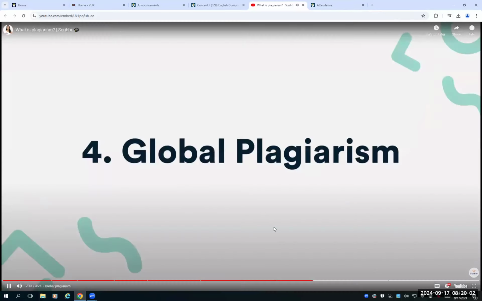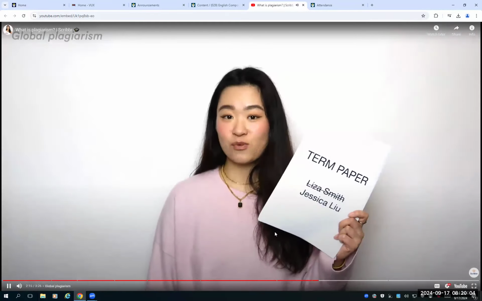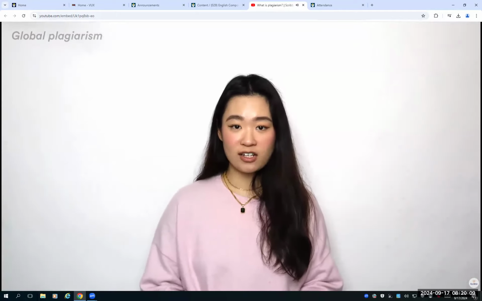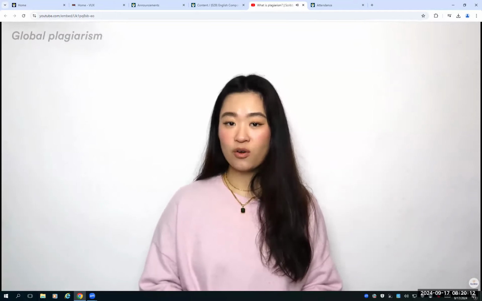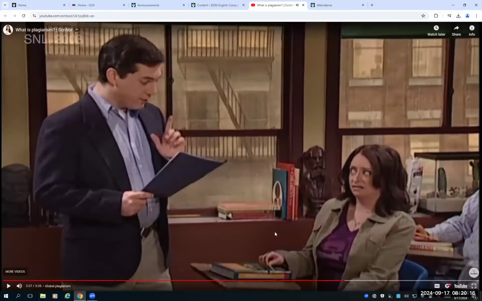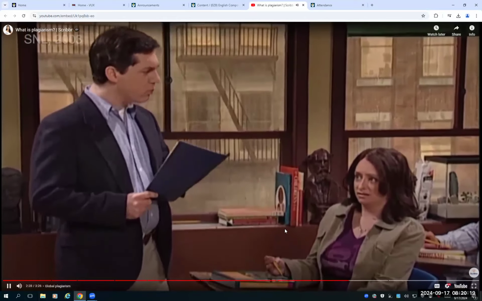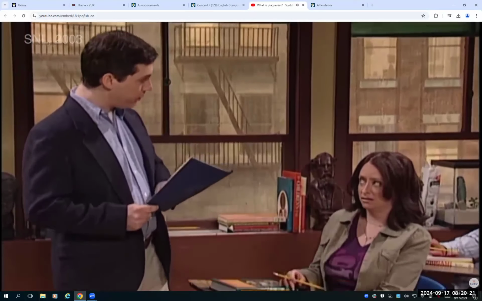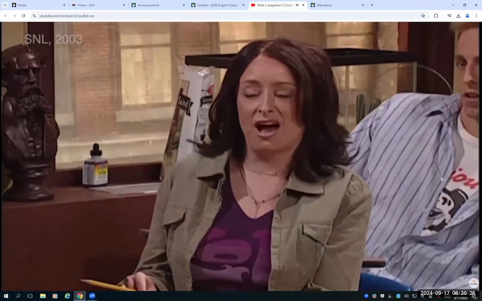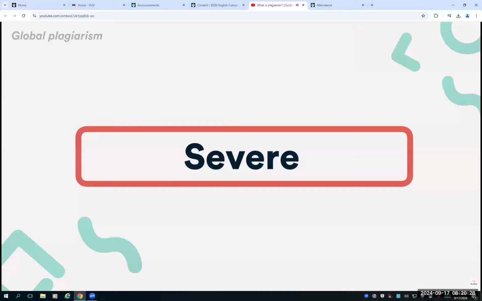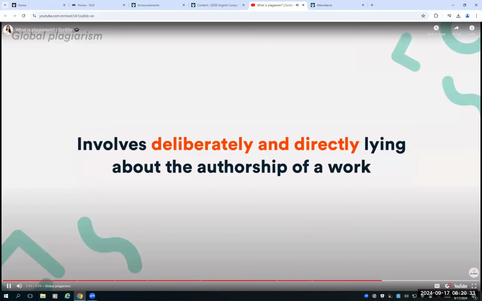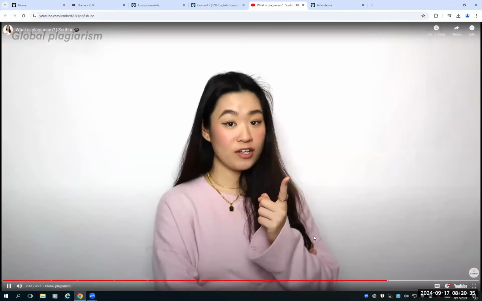The original source. Global plagiarism is when you take someone else's work entirely and use it as your own. That includes if you find a text online and submit it as your own, but also if you get someone to write your essay for you, like her. But this is the exact same paper, word for word, that you can buy for $15 on termpaper.com. It even has the same title and footnotes. Maybe they copied my paper. This is one of the most serious type of plagiarism, as it involves deliberately and directly lying about the authorship of a work. So don't even think about it.